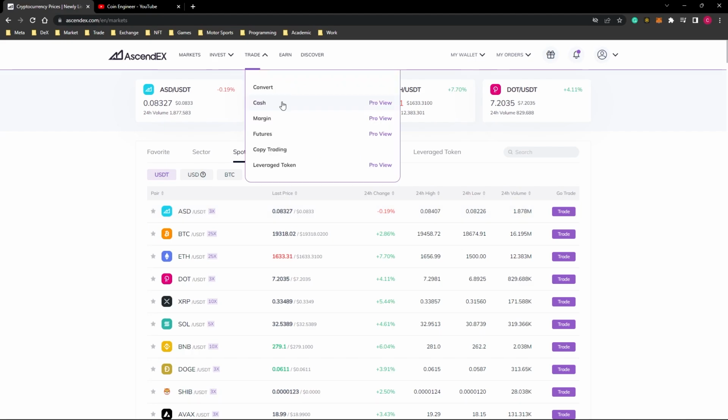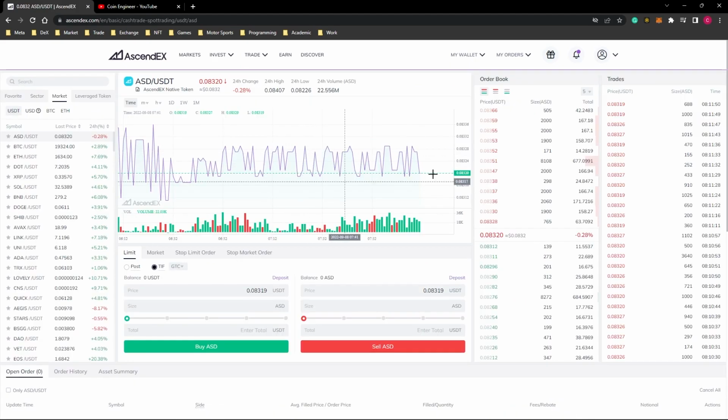Now let's continue our training with spot trading, or in this case, cash trading. A spot trade is when a trader buys or sells a financial asset, in this case crypto, within specific time frames. Spot trading is the safest way of trading compared to margin and futures trading.